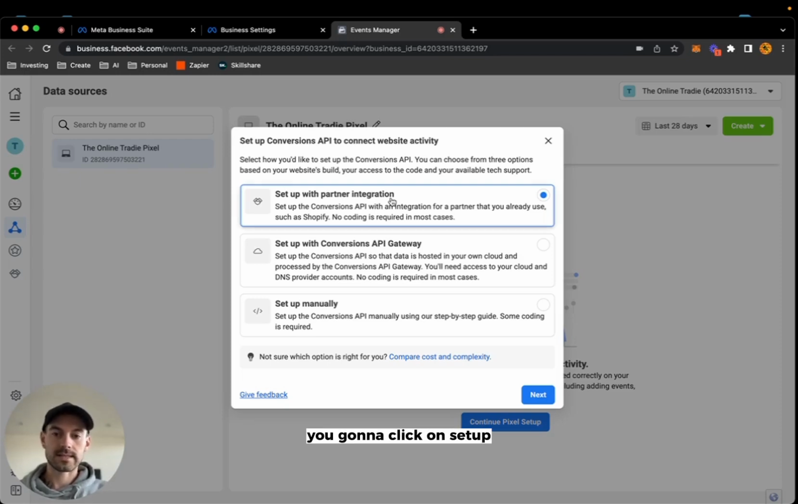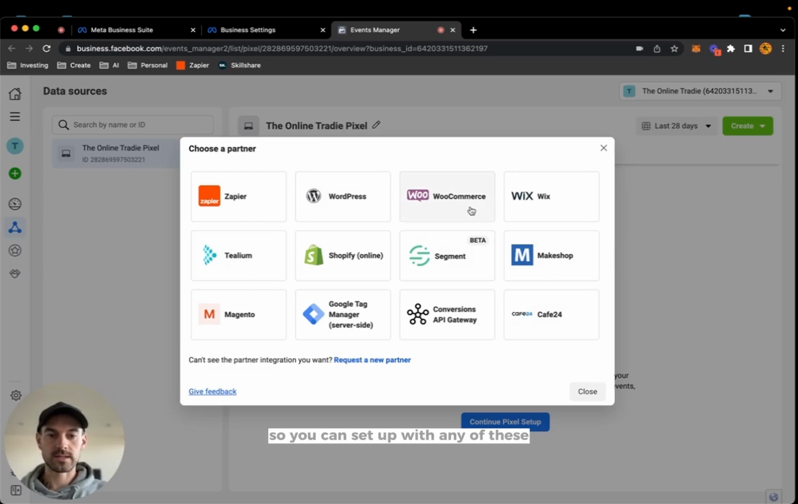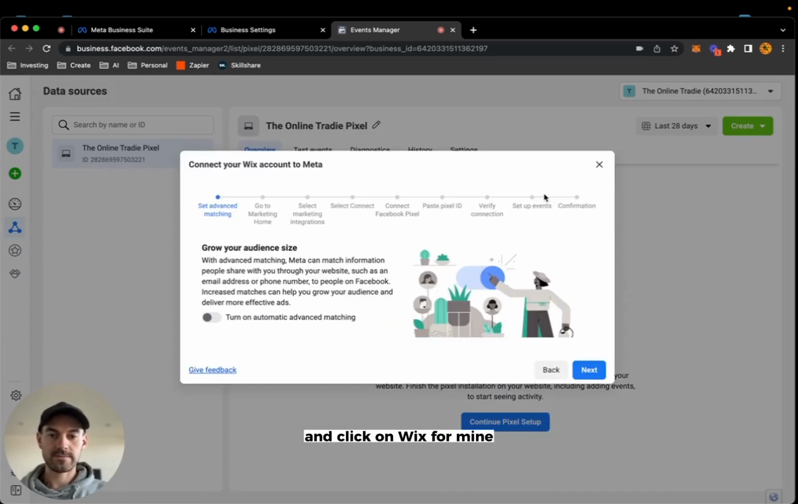You're going to click on Set Up Partner Integration, then click on Next. You'll actually find, here you go, here's all of them. So you can set up with any of these. I'm going to click on Wix for mine, and this will run me through step by step exactly how to get this onto my Wix website. I'm not going to run through that here, but you literally follow through each of these individual steps. It's really, really straightforward. They give you everything that you need to copy and paste into your Wix website. So go ahead and follow through those prompts and set up your pixel on your website correctly.